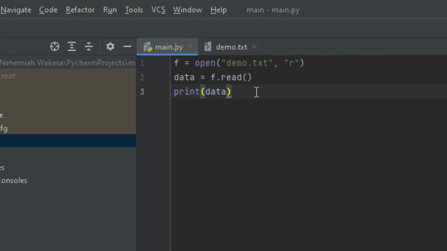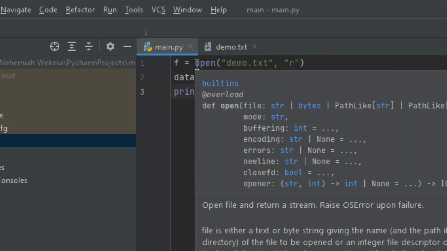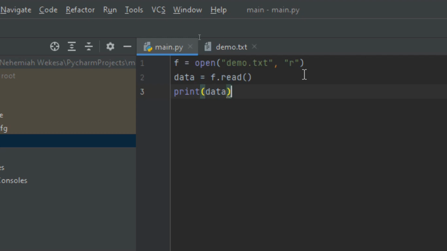Guys, I think you can now see very well. You can see that I have this variable here. The first variable is our object, and then we have this open function, which I said is a built-in function in Python.